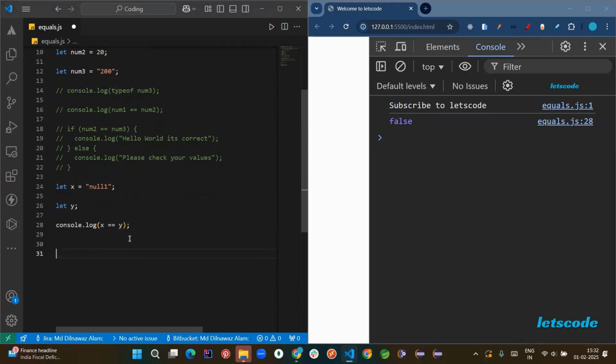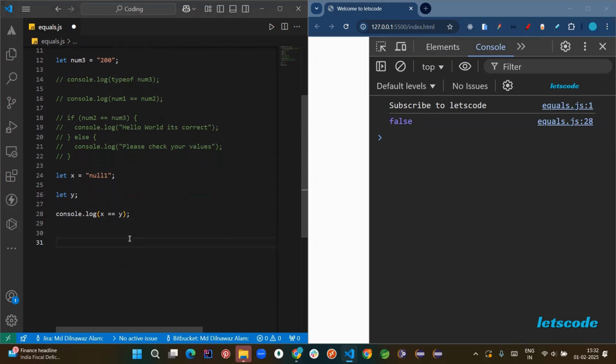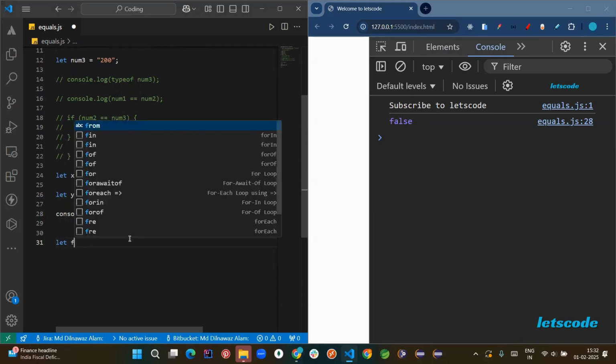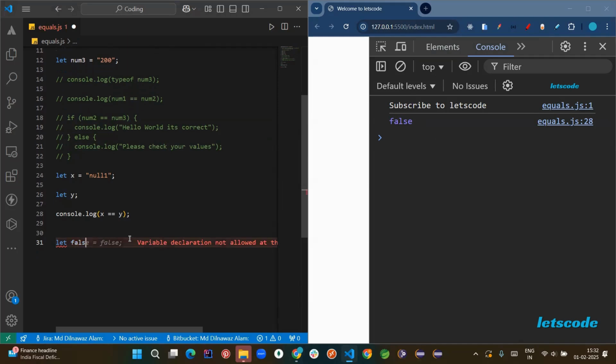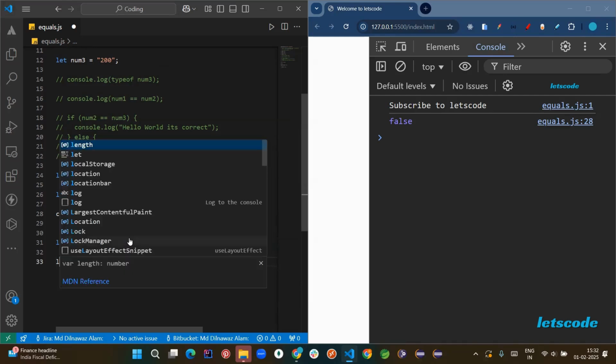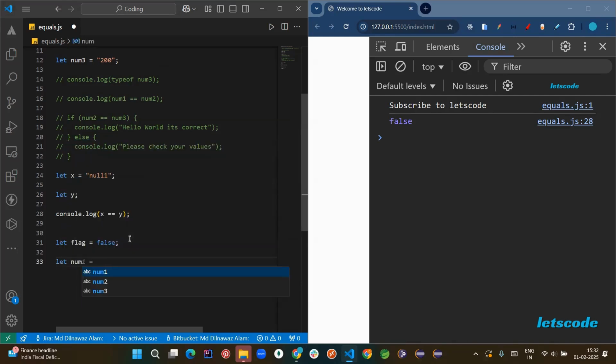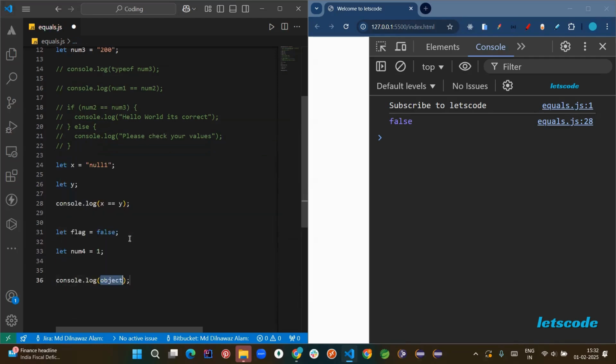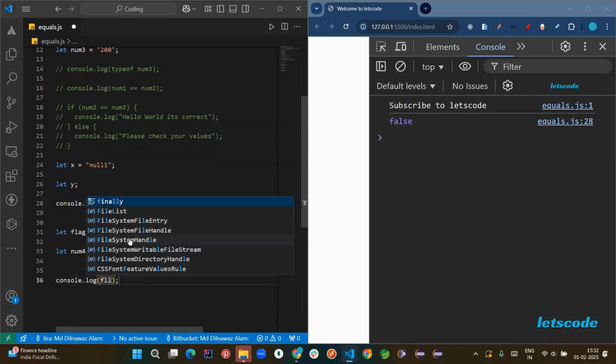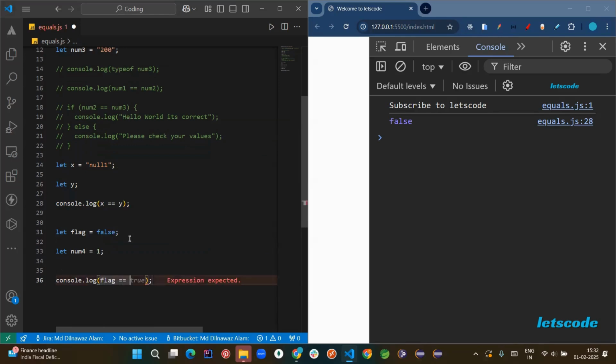Now let's move forward with the object, array and different things. First we'll move forward with boolean. Let flag equal to false, and let num4 equal to 1, and let's console this: flag double equal to num4.